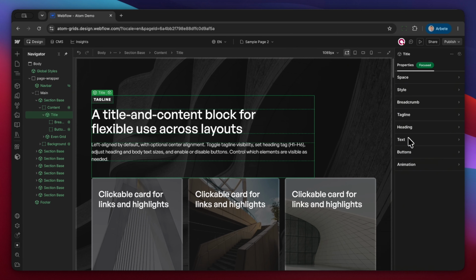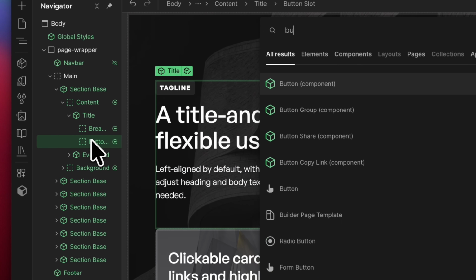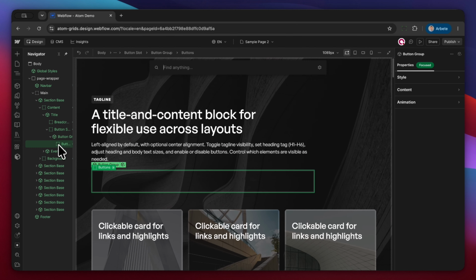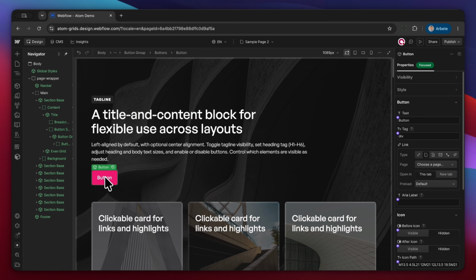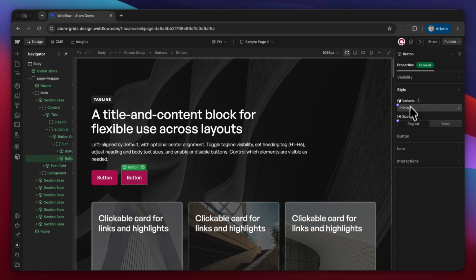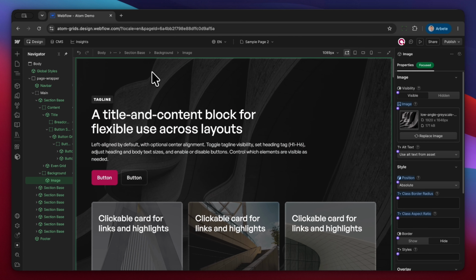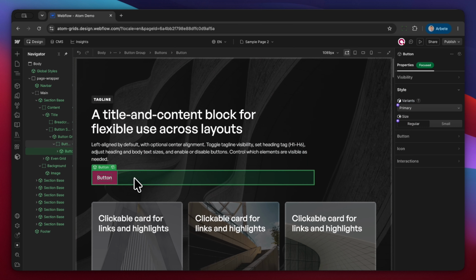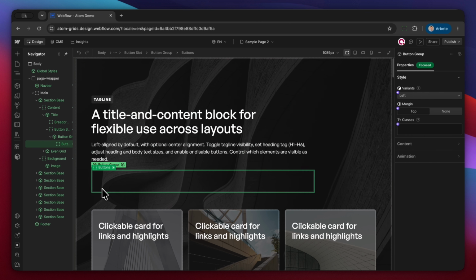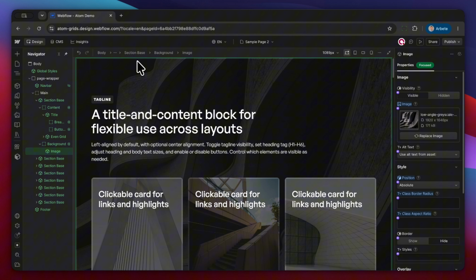Need buttons? I simply drop a button group into the button slot and add 1 or 2 buttons. If the slot is empty, Webflow's conditional visibility automatically hides it, so no unnecessary wrappers or empty divs are rendered.